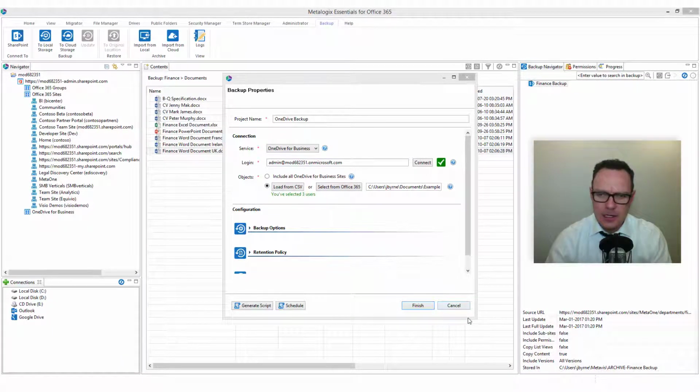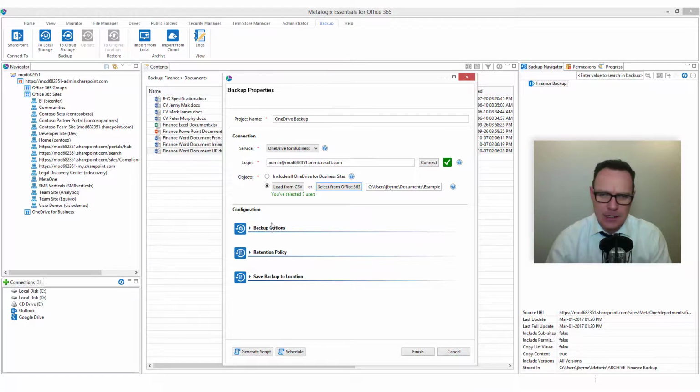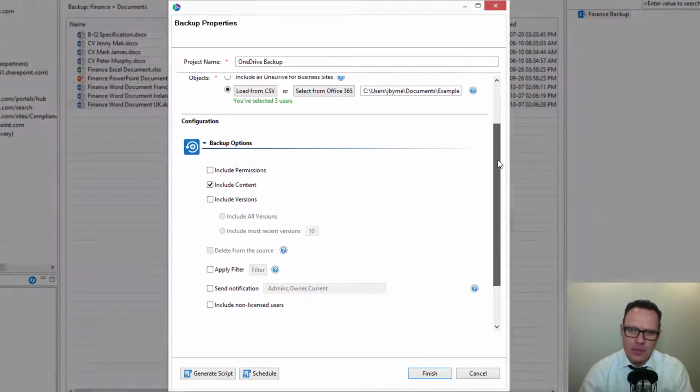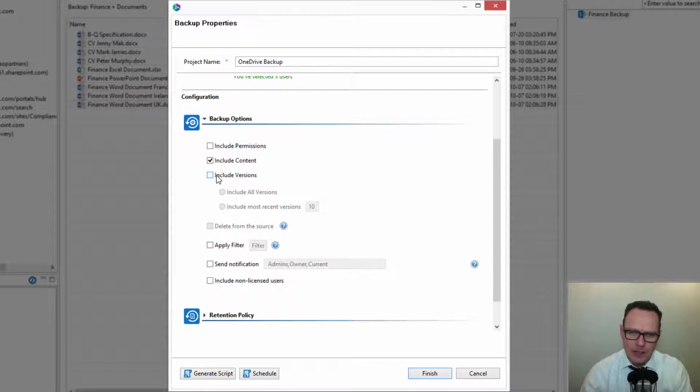So the final sections here are where we choose what we intend to back up. From here we can choose whether to back up permissions, content, versions, all versions, or just a set number of versions. Again, we've got the option here to delete from the source. That is grayed out by default. There is an option to ungray that out, but for a typical backup you wouldn't intend to delete the content from the source. We can apply filters, so we can filter out certain types of content based on perhaps their file extension or the size of the documents.